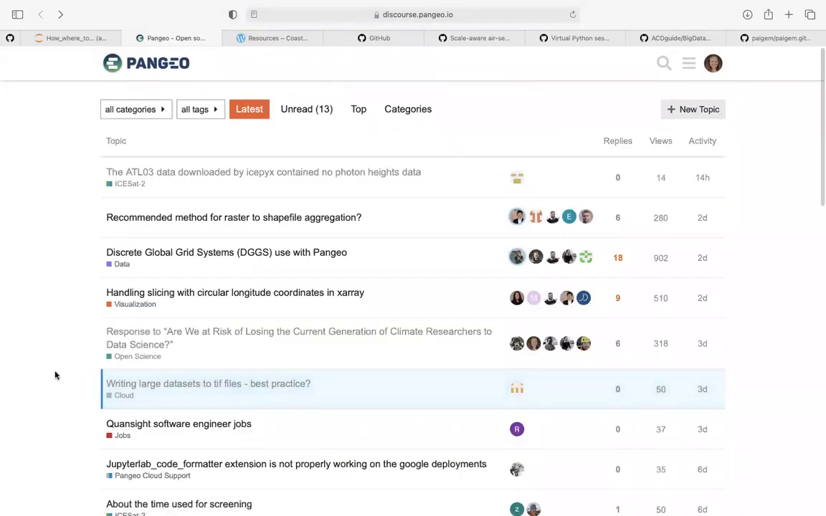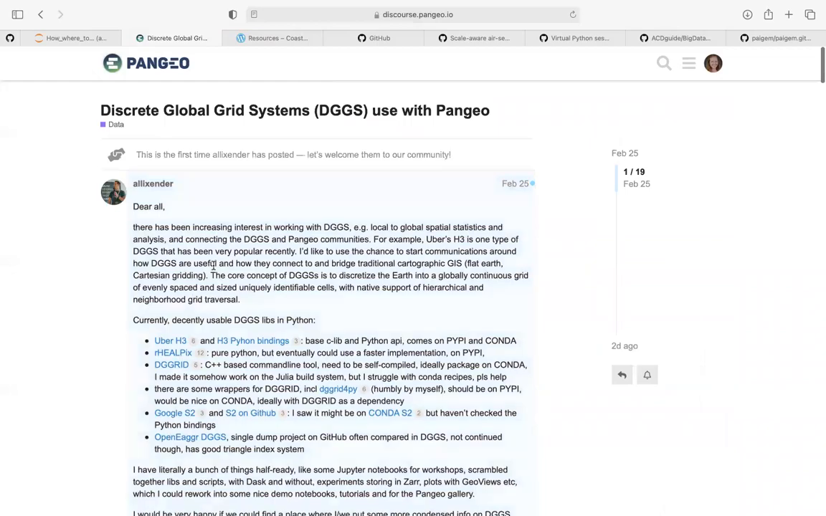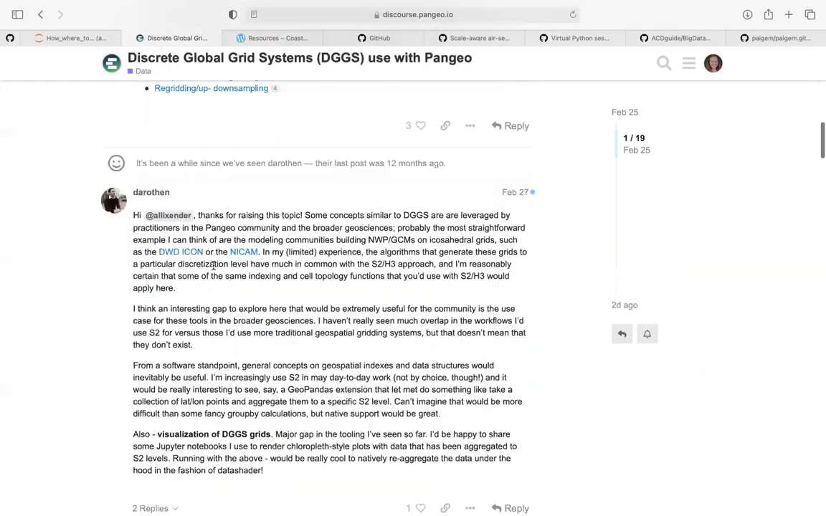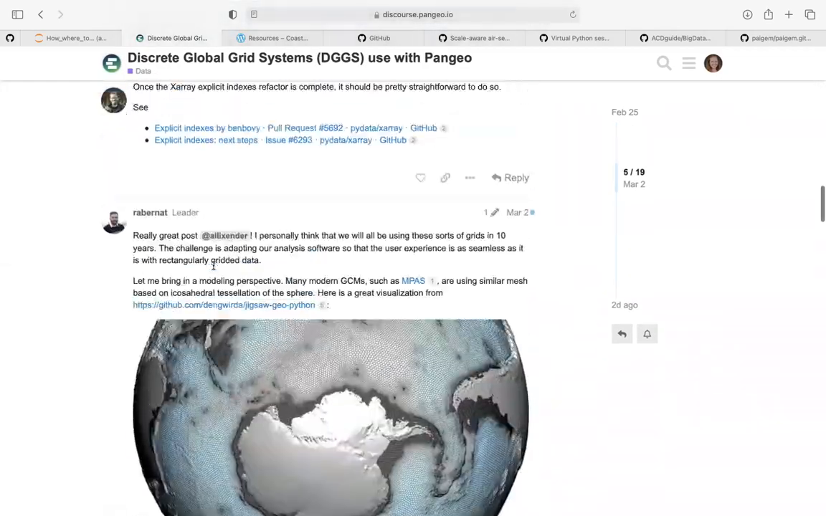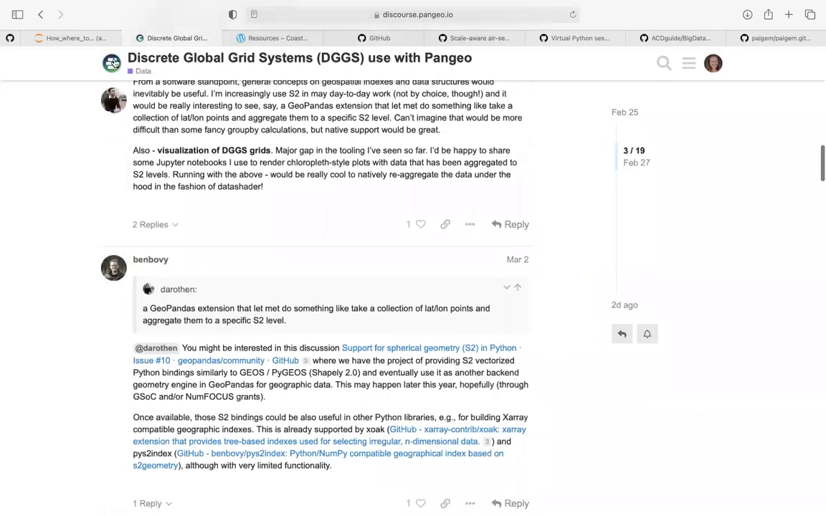So again, you're a little dependent on people responding to these, and I'll have a little bit more to say about this later. This is a tag for data. So I feel like, oh, I don't know how to use this data on Pangio. And here there's a bit of a discussion, and you can read that. Oops, some nice visualizations as well.